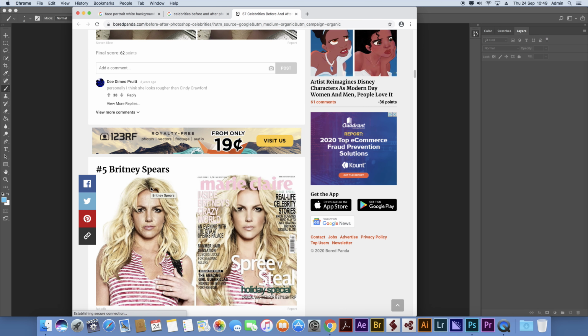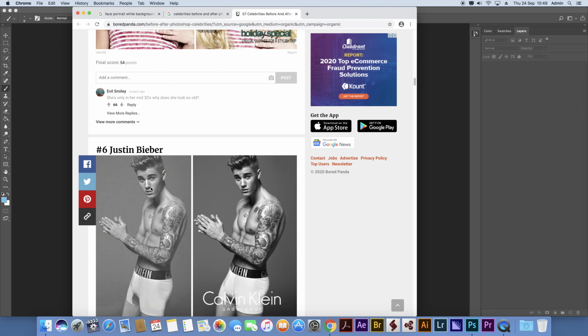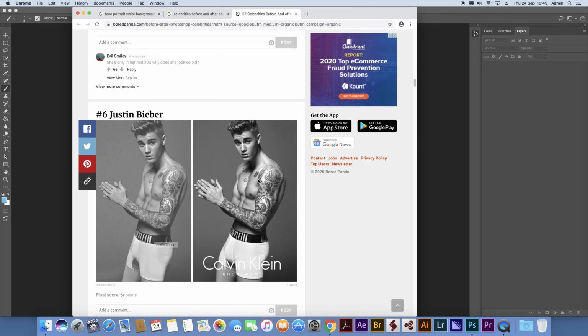And you can see the difference there. Oh, there's one. You can see there's been certain things done to accentuate the lines on the stomach and stuff like that, and just a lot of contrast there as well.